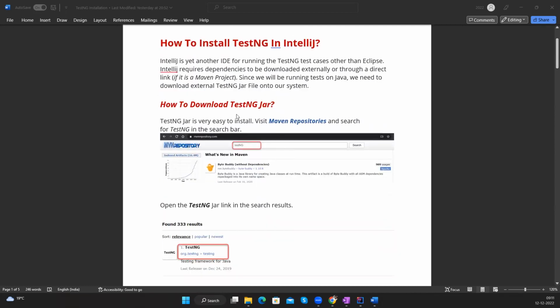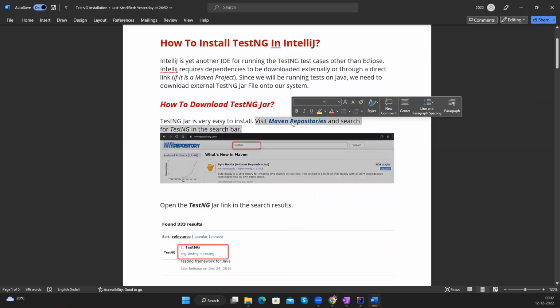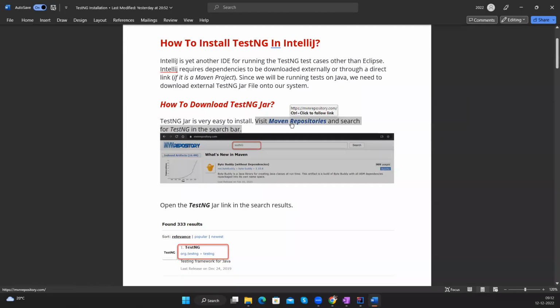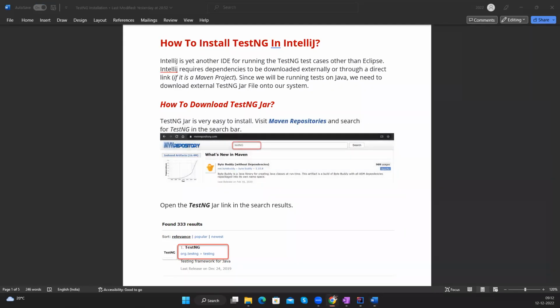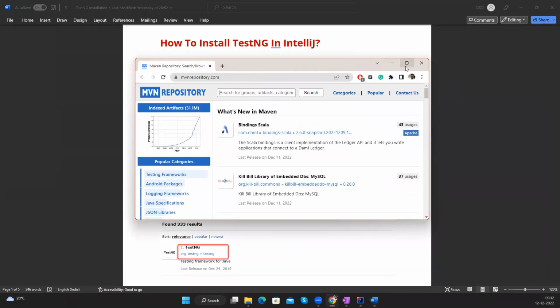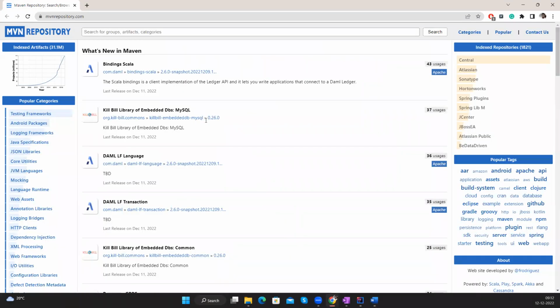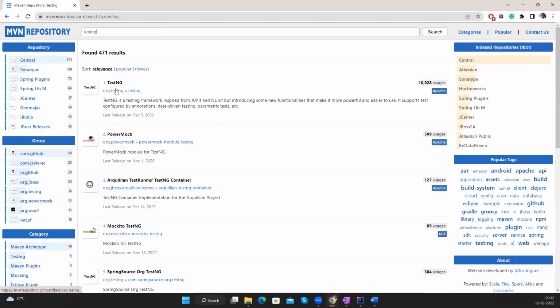In this doc, we have a Maven repository. Just click on control, and it will directly open the URL like this. Okay. This is your Maven repository. You can download all the jars from here only. You just have to search for it. Here, TestNG. Okay, this is TestNG.